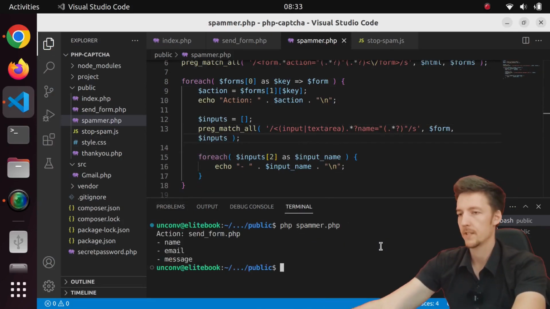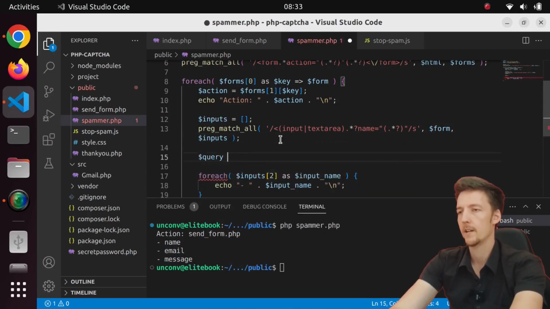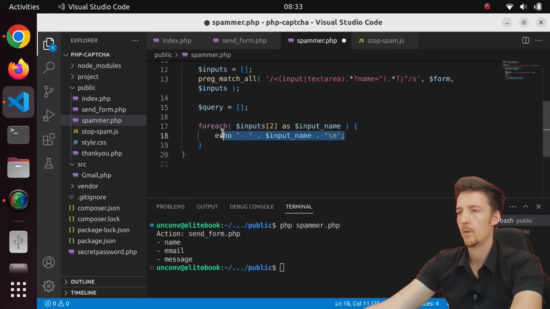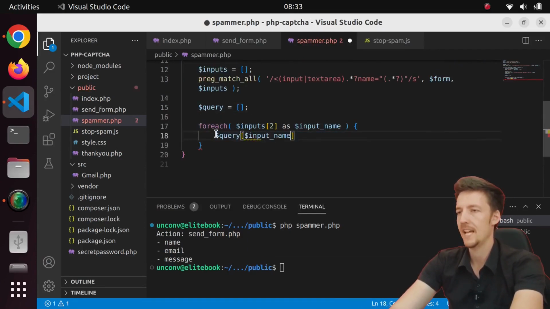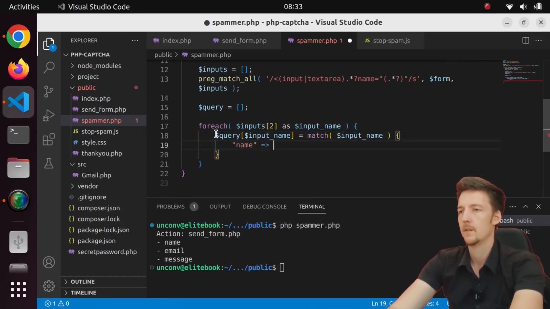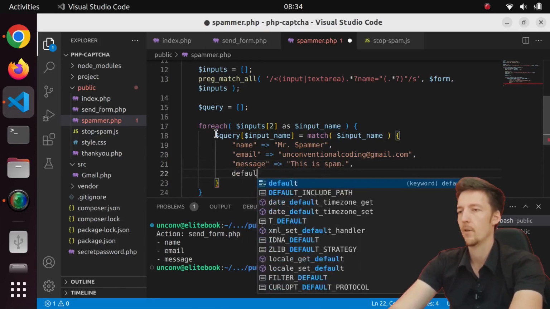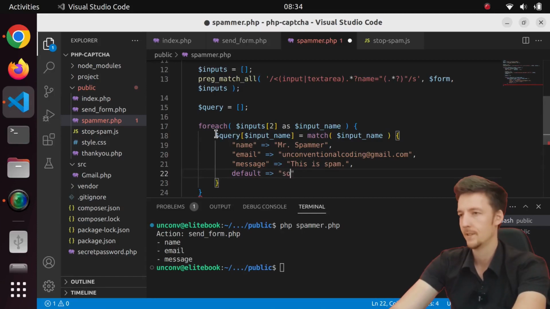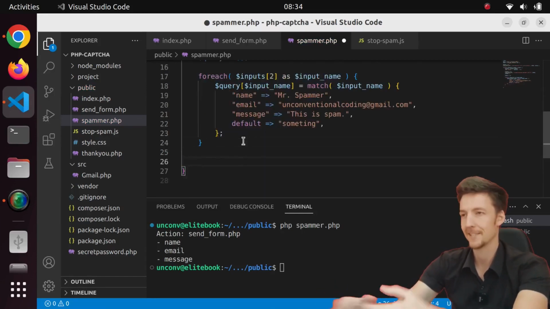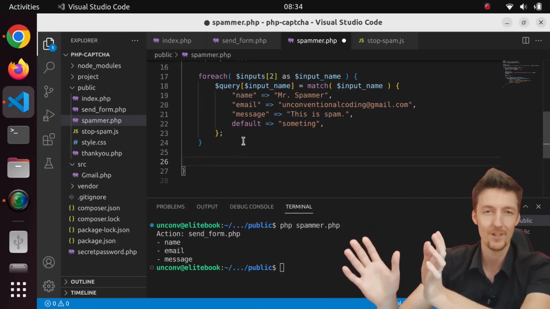So now if we run this, we get all of the names of the input elements. And then we can do something like query is a new array, and we will say query input name equals match input name to name Mr. Spammer, and email to an email, and message to this is spam, and default we can put something random. And then we should be able to curl that and then send some spam. Now this is just for demonstration purposes. I will not publish this in GitHub.